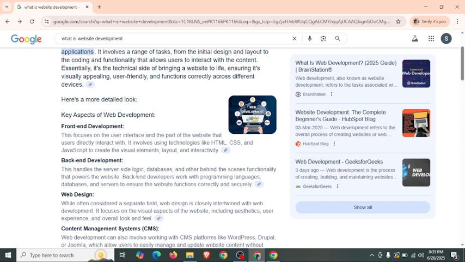First is front end development. This focuses on the user interface and the part of the website that users directly interact with. It involves using technologies like HTML, CSS, and JavaScript to create the visual elements, layout, and the interactivity.